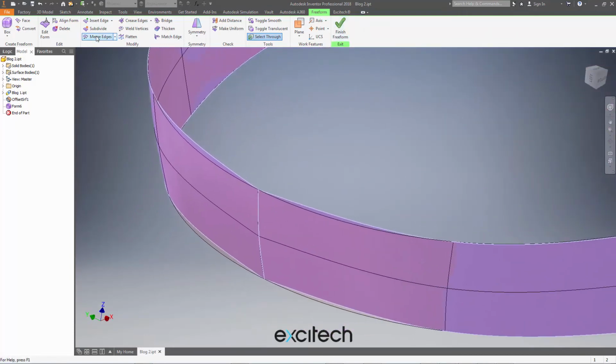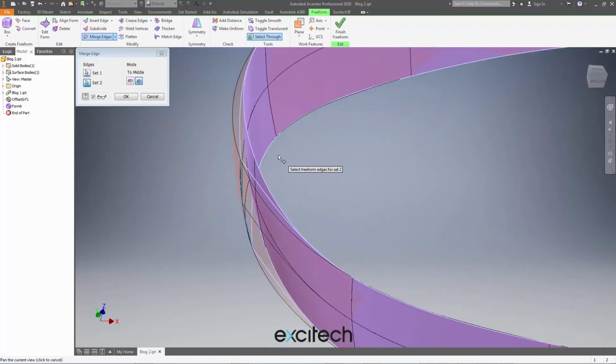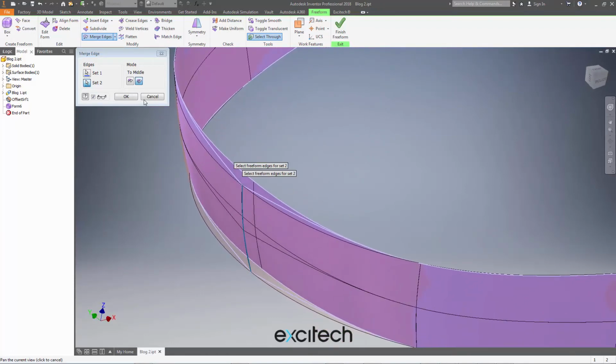Well, really simply, we just merge the two edges. So if I say merge edges, double click on this edge to pick both of them, choose set to, double click on this edge to pick both of them. It's now going to join those edges. You see we've got a smooth join there now.